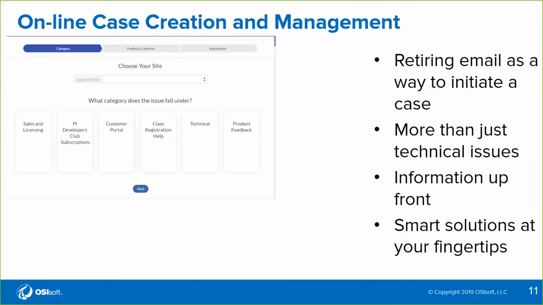So first, I'd like to spend a little bit of time talking about our new online case creation and management process. So the first thing that we have to say is that we are going to be retiring email as a way to initiate a case. Not the ongoing communications about a case, but as a way to initiate an actual new case.